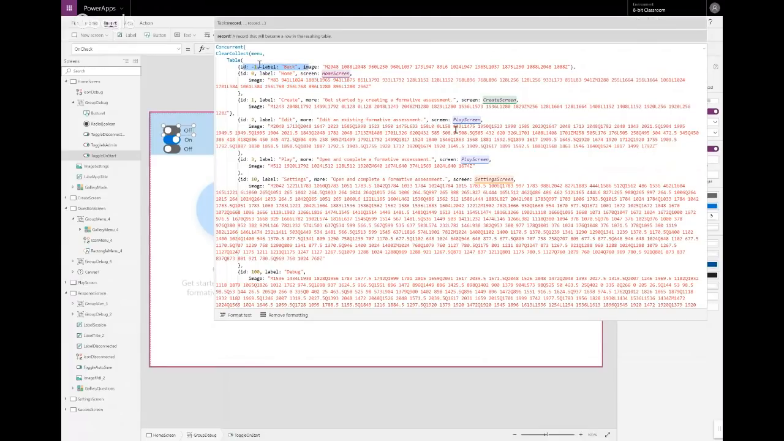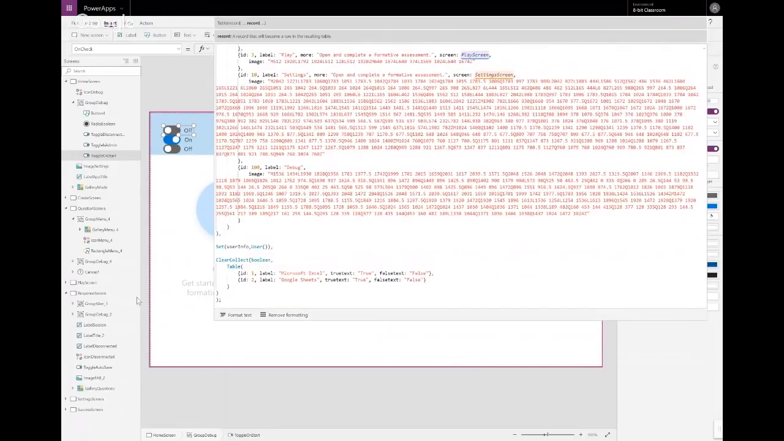Each of these menu items has an ID number and a label. So this is the icon that I want for the back button. This is the icon that I want for the home screen and the screen that it's going to go to. This is the screen that the create button goes to, and so on. So that's how I created the menu.